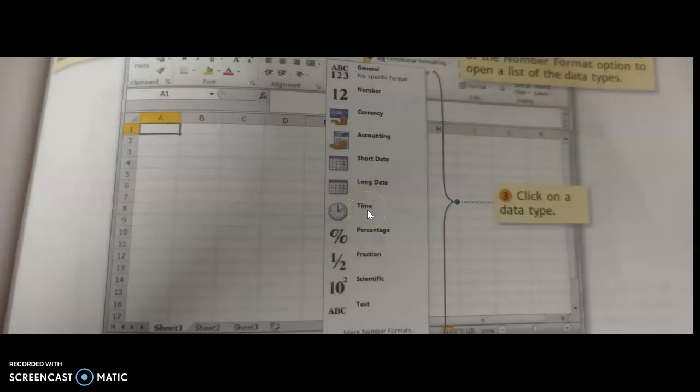Now time. When you have to give time in the data, then this particular data type is used. Percentage is used when you have to find out any percentages and you want them displayed, then you go with this data type. Next, any fractions type data you want to display, like 1/2, 3/4, 7/8, you will go with this particular data type.